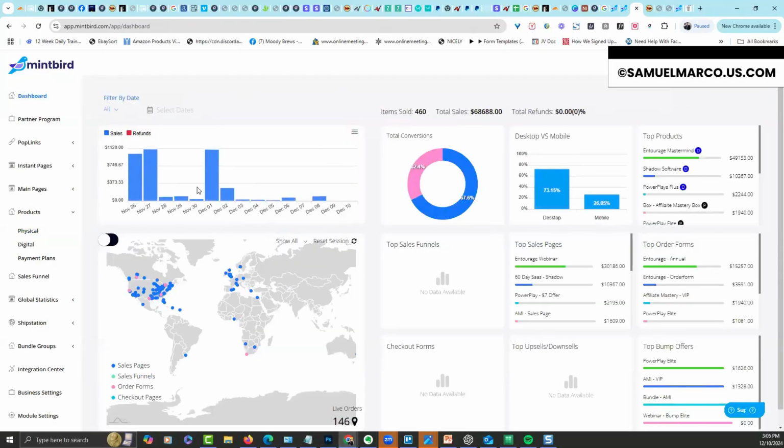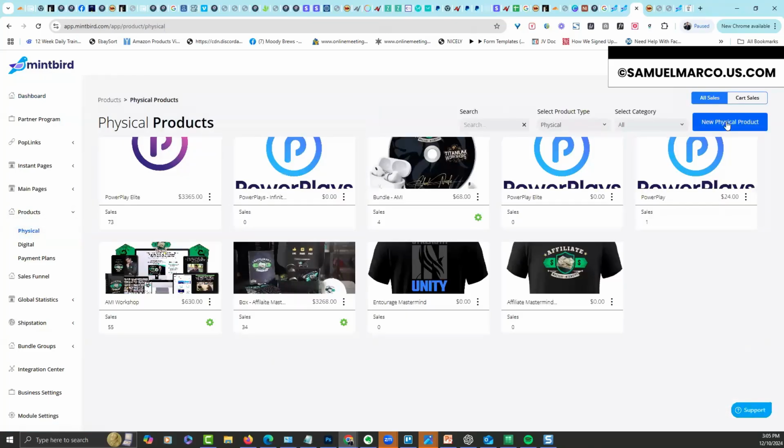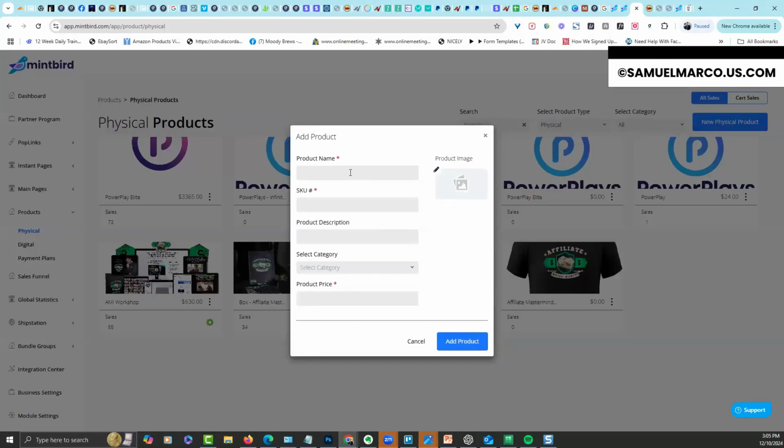So over here on the dashboard, come to products, physical product. Let's create our product first. We're going to click on this button that says new physical product. Remember, physical because we're mailing it. It doesn't matter if it's digital or physical, okay? We do digital the same way. So this is going to be 60-day SaaS sheets. It's going to be the name, okay? I don't think I have an image. I do, but I don't want to hunt around for it.